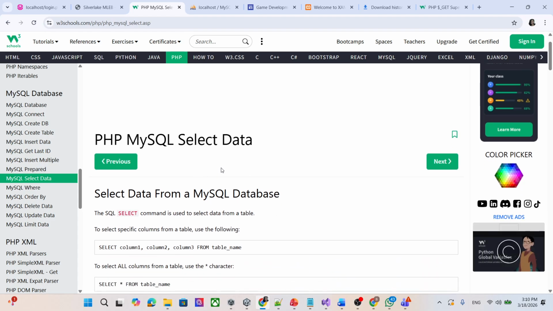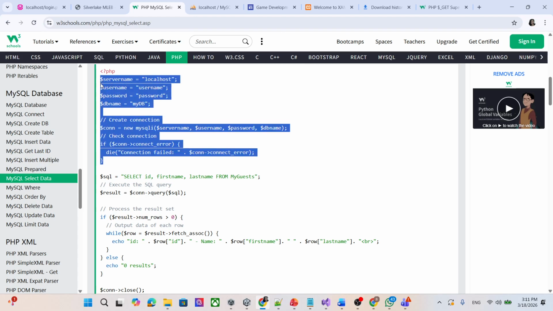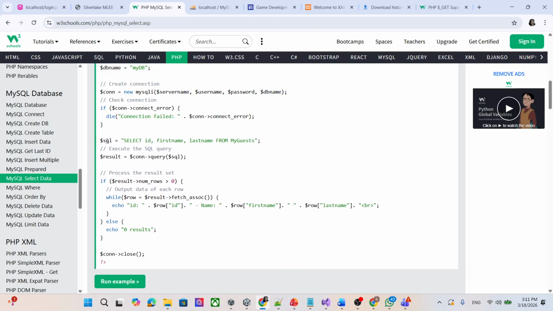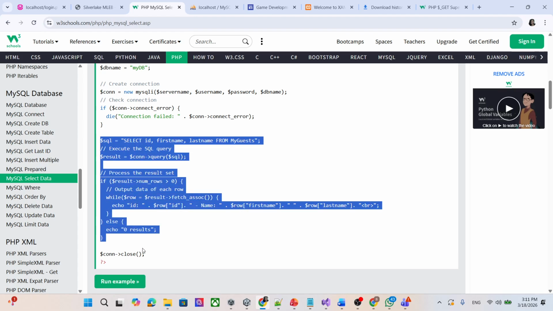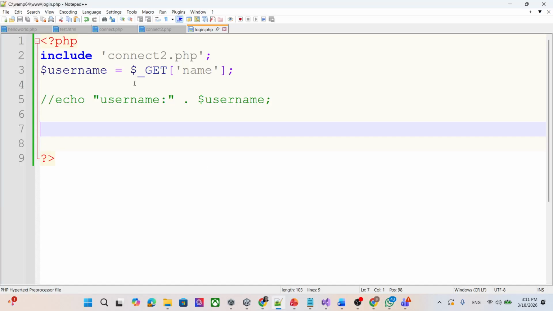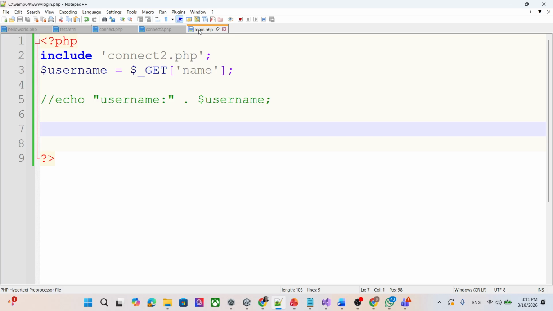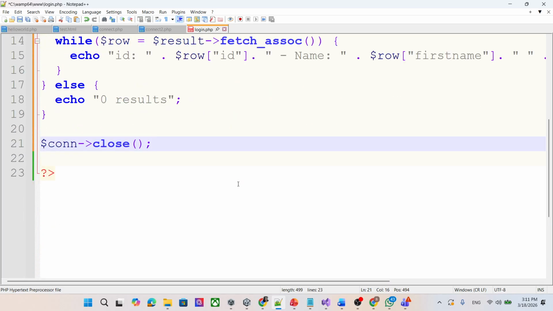PHP MySQL, select data. Okay, so this is the code. This one is similar to our connect, correct or not? So we don't need to rewrite it. Okay, so we start from here. This is our sample code. So we can just use this one, or maybe we can close it after this. For our connect, we don't have the close, right? So we just copy paste the sample code here, right?